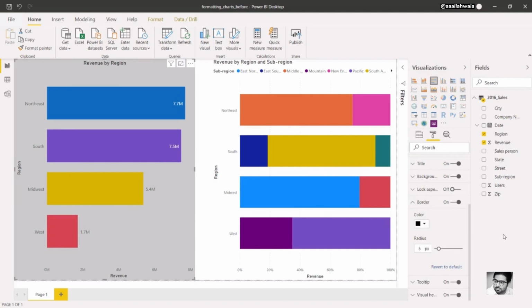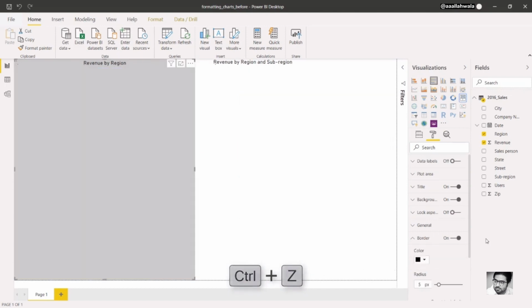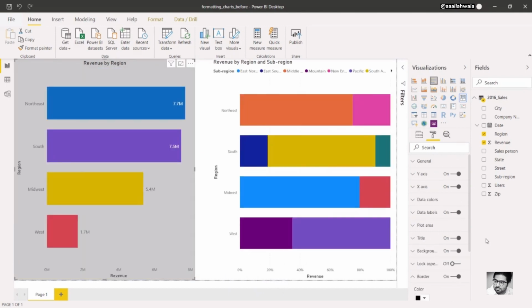As you grow familiar with the different types of visuals in Power BI, it's worth experimenting with the formatting options available for each one. It's worth noting that formatting options are maintained when you change the type of visualization. For example, if we switch this from a bar chart to a tree map, we can see that the colors, background, border, and data labels are still present. We'll undo this change by pressing Ctrl-Z. We'll stop the lesson here.